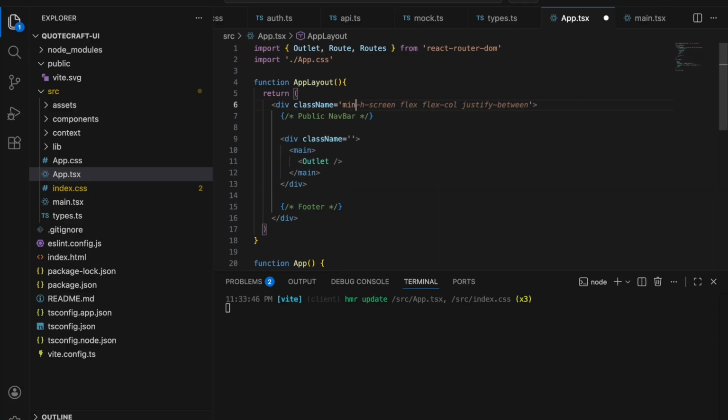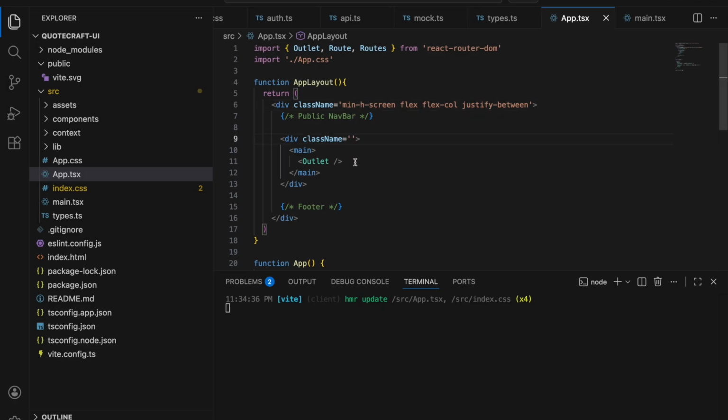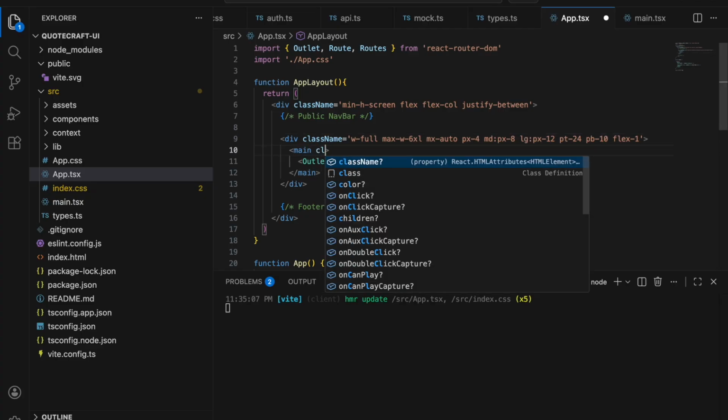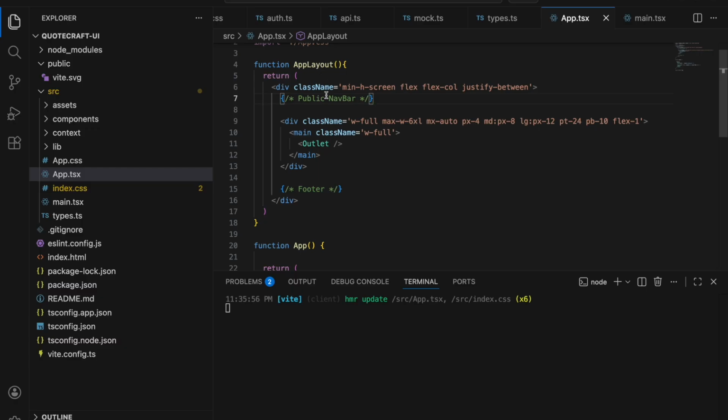Here let's give it minimum height screen. Okay, so this is our landing page. So this is the background of landing page. Let's add some styles over here with full and few more styles. The max width, some padding margin on x-axis, and some padding on the other devices. Let's give it here. So this is basically an app component.